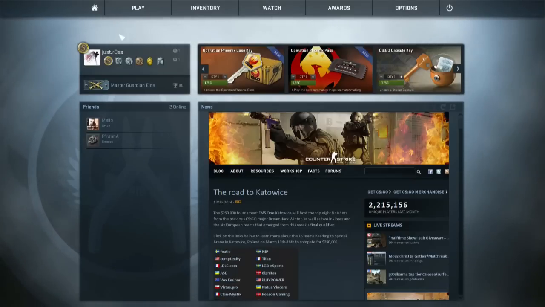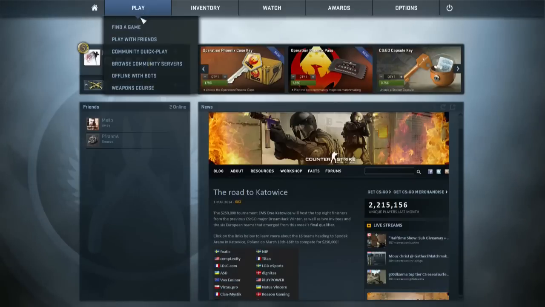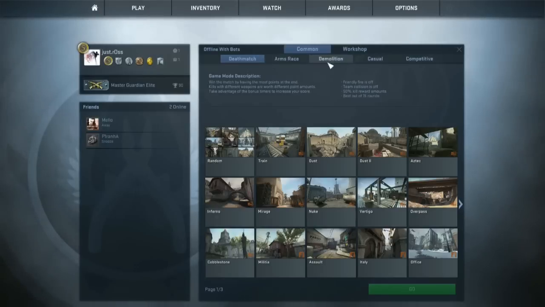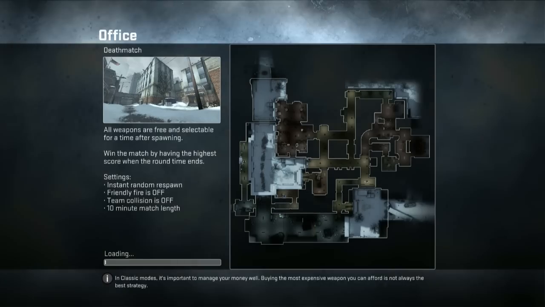So now we're in game, and what I'm going to show you first is how you can make your own demo, because of course you might want to record or convert some of your competitive matches. But first I'm going to show you how you can record a deathmatch or demolition or some casual game, whatever you want. I'm going to make one on Office. Harmless bots, just so nobody gets in my way.